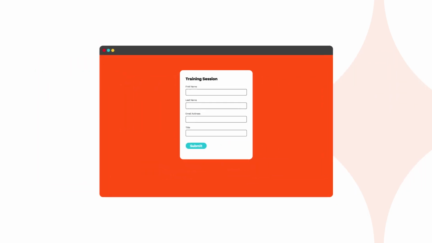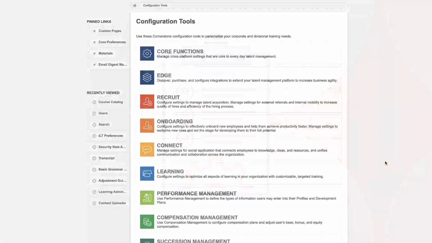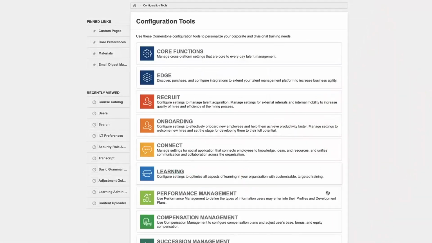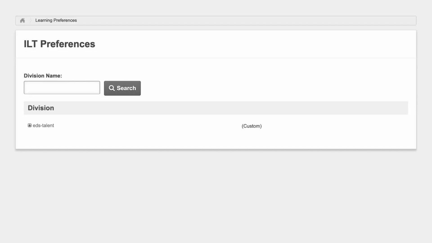ILT preferences let administrators control many aspects of instructor-led training, from which fields should appear on the page when creating events or sessions, to the way waitlists are managed. From the Administrator console, choose Learning, Learning Preferences, and ILT Preferences to open the ILT Features and Preferences page.